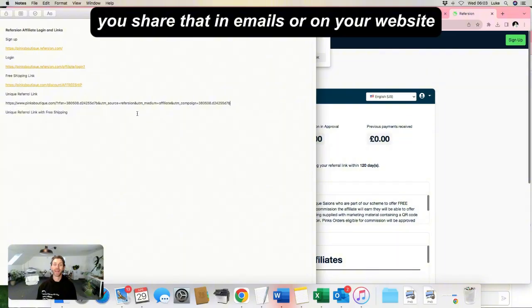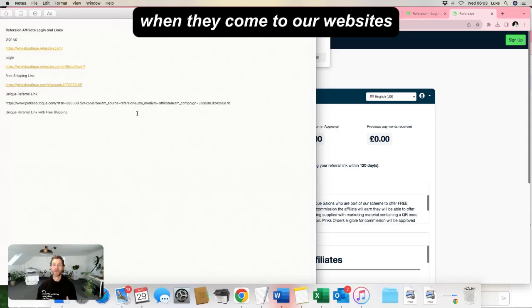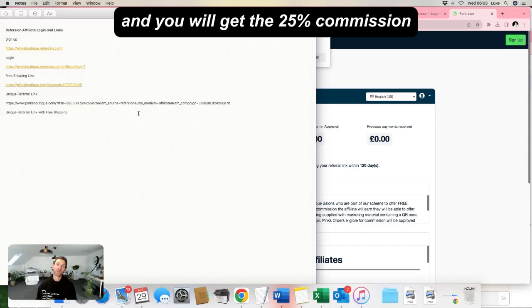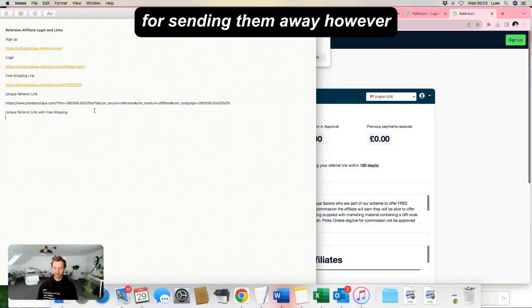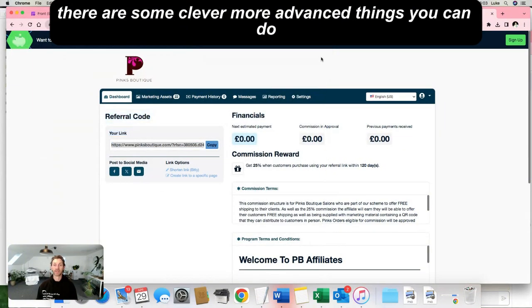Anywhere you share that, in emails or on your website, they will be tracked as a customer when they come to our websites, and you will get the 25% commission for sending them our way. However, there are some clever, more advanced things you can do.